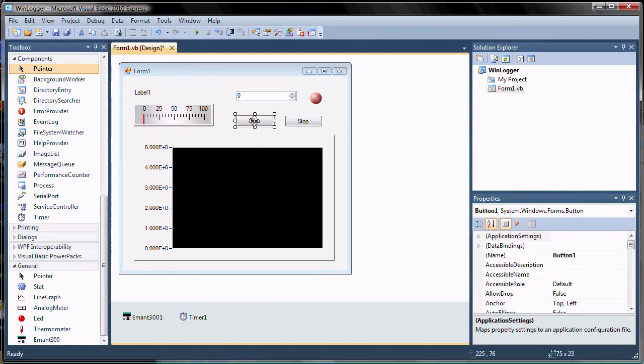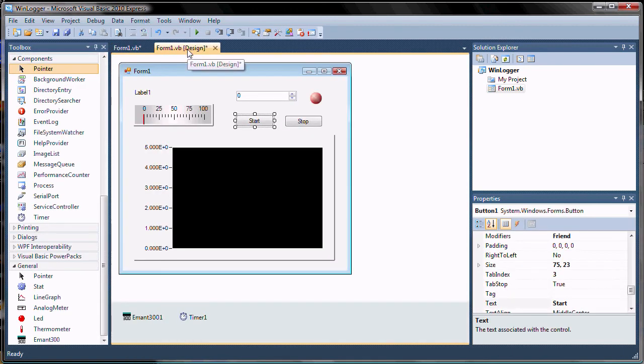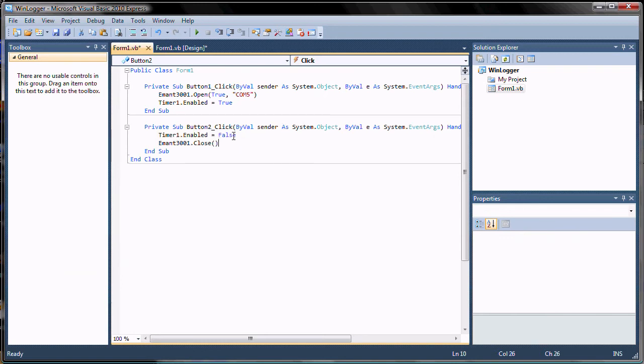Double-click on the start button to show its event handler and enter its code. We do the same for the stop button.